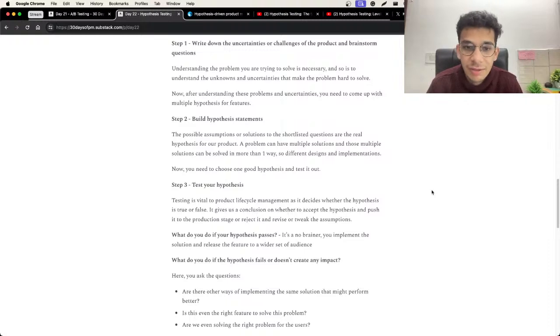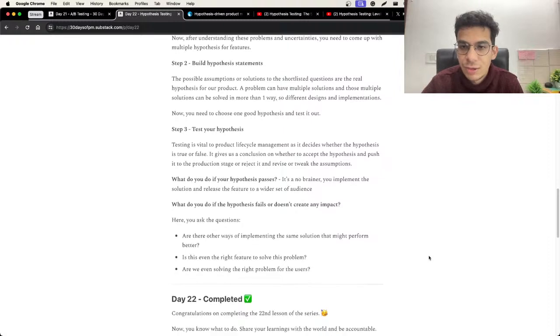So you test your hypothesis after building the statements, and if it creates impact, great. And if not, ask yourself follow-up questions, right? Are you solving the right problem? Are these the right users you are talking to? Is the data that you have really right or not? And are there alternatives to implementing something? So this gives you clarity after actually validating and talking to your customers and looking at data, instead of just making gut decisions.